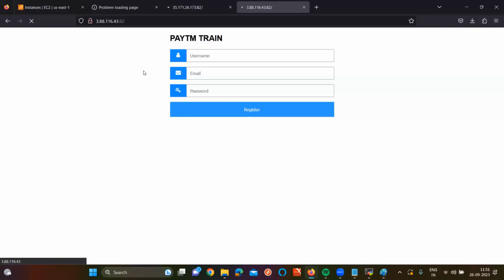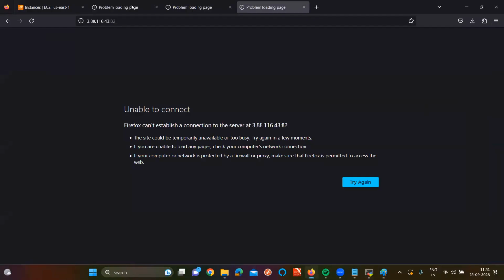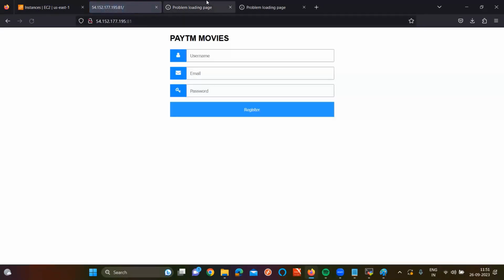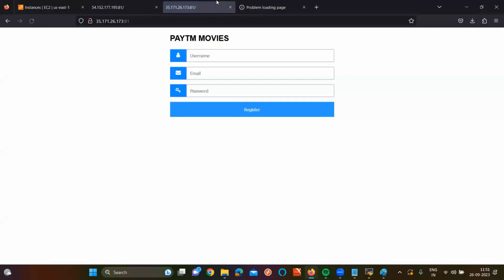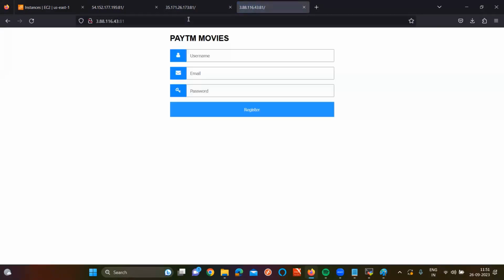What I'm going to do is bring down a worker node to know. How to do it means go to the worker node. Of course, this train is not there now. That's the reason it is not working. Let's go with movies. Movies means port number 81. Clear now?